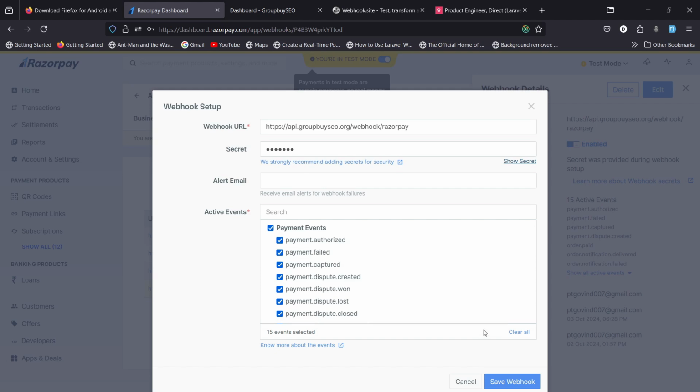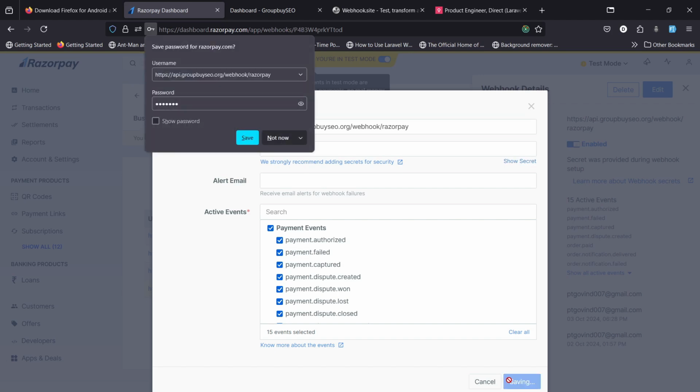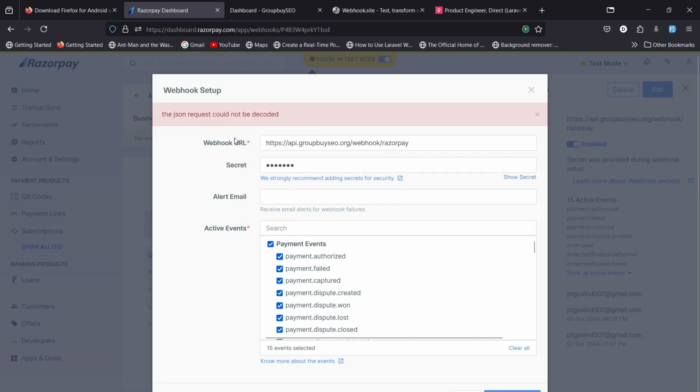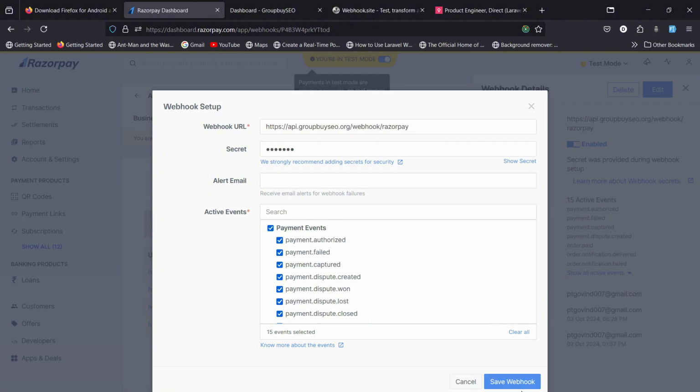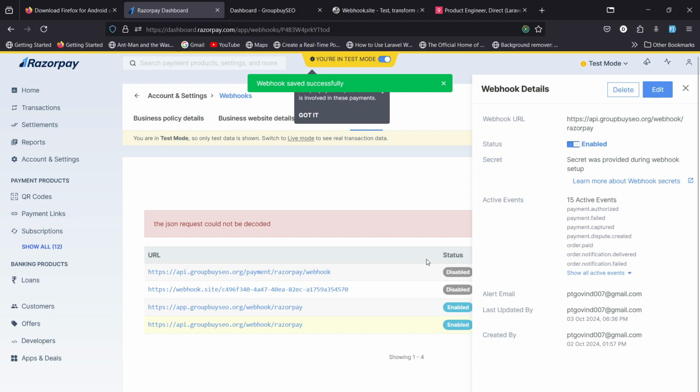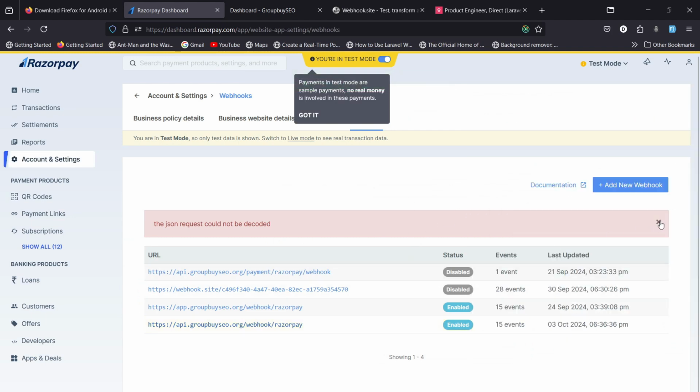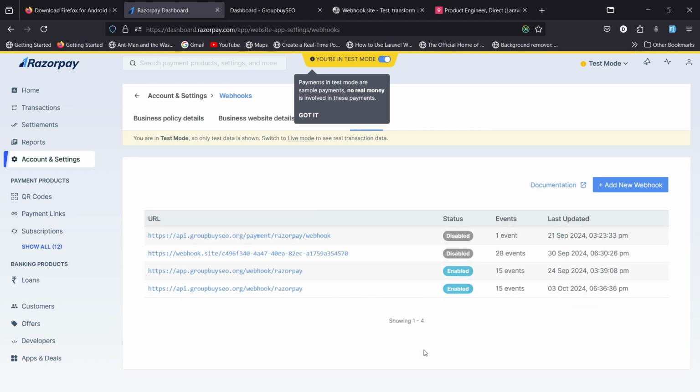So everything looks fine and good. Then we press save. We do it again and it's saved successfully. So now we've created our webhook here.